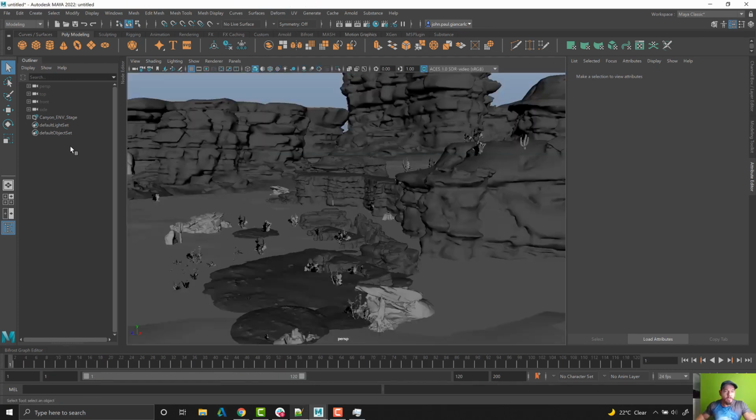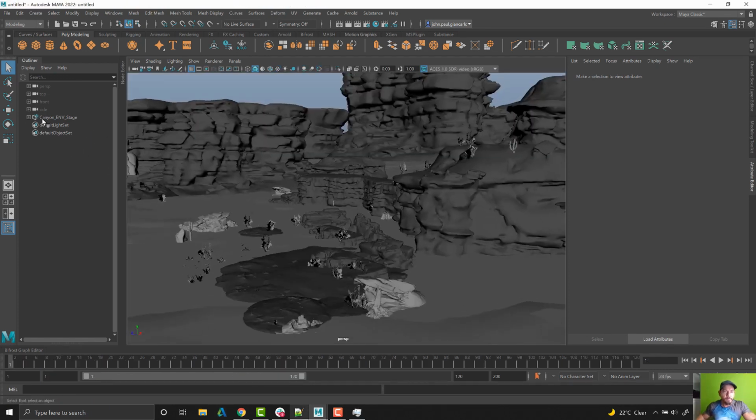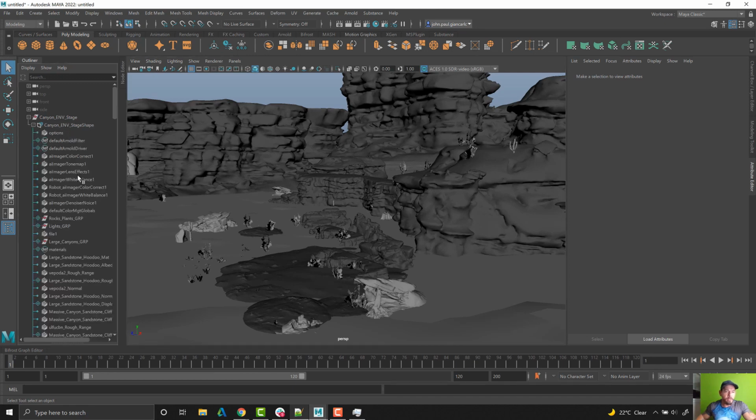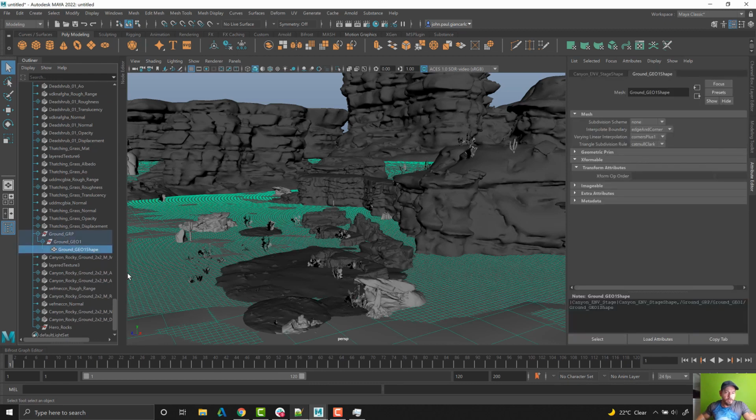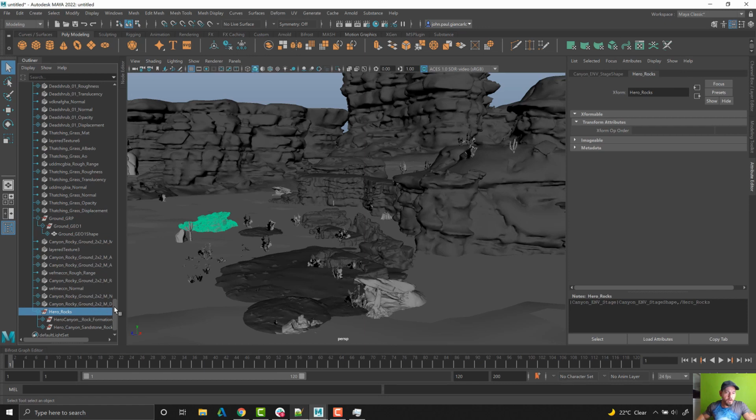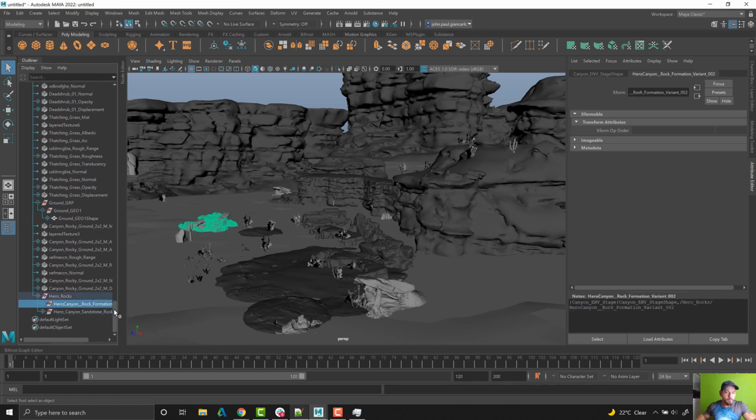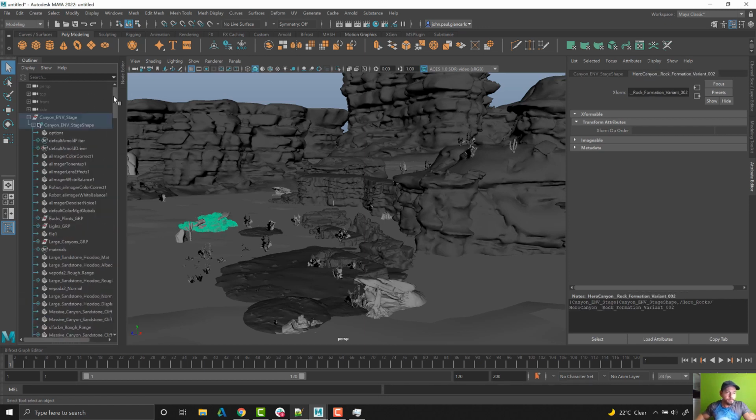Another thing I want to do now is expand this and have a look at what I have here. I see I have all of my data, there's shading data, and I have all the groups that I had inside with different geometries, like in this case ground, for example, or my hero rocks over here. All that information is grouped in the same way. It just looks a little bit different here.